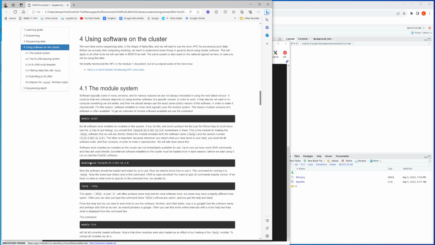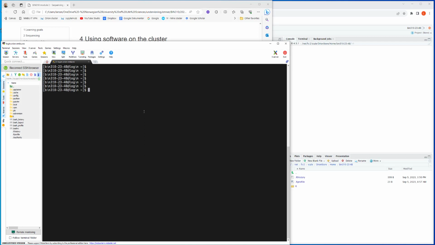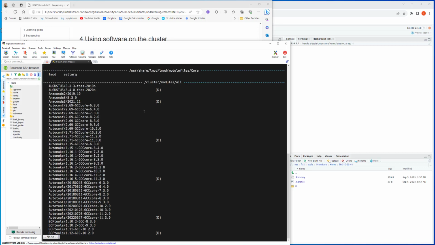And let's have a look first at this module system, because it says here that you can read this, but let me show you here. The software which is already installed on the Orion system are installed as modules, as we call the module system. And to see which modules are available already installed for us, we can use this command here, and it will list all installed software in alphabetical order.